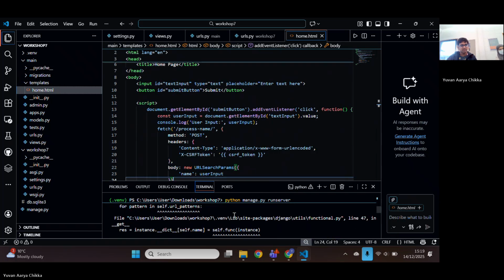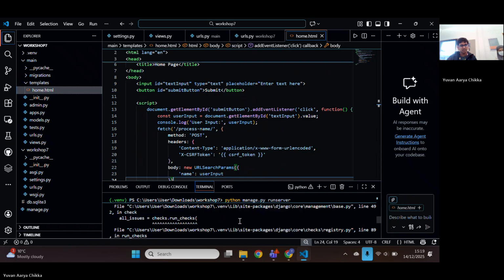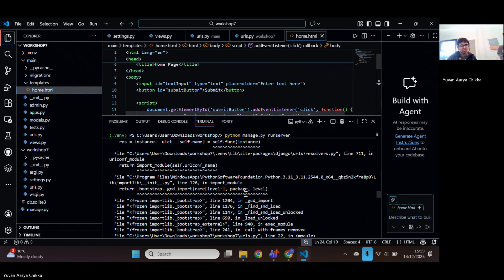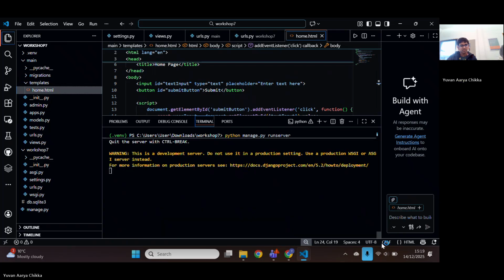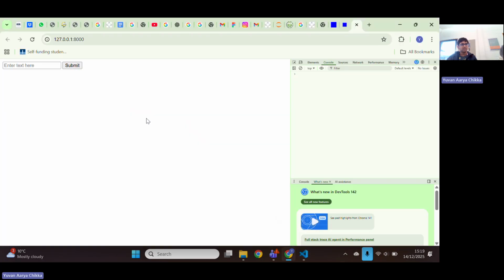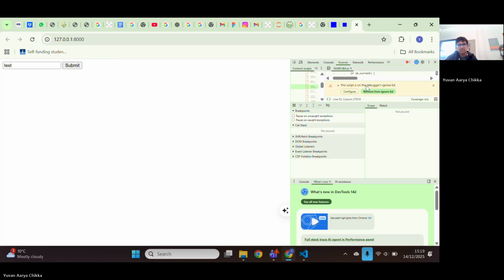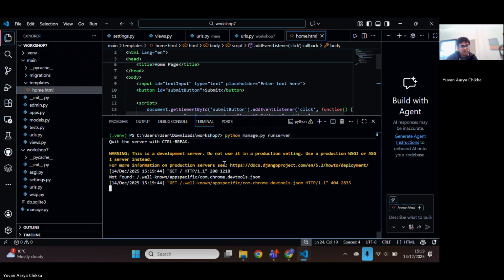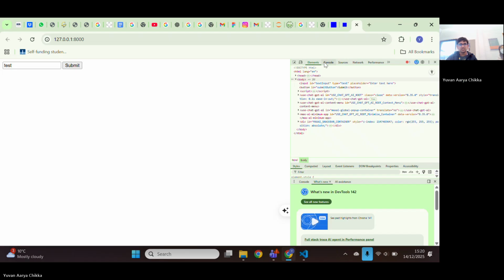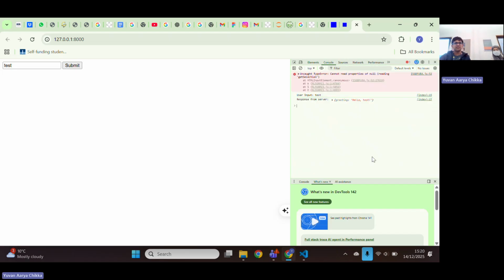I think this should work. Okay, so if you refresh, you can go test. Ooh, cannot set properties of null. That's fine. You can click submit, and then we go to console. Yes, you can see that we have our user input test, and then our response from server here is greeting: hello test, right?